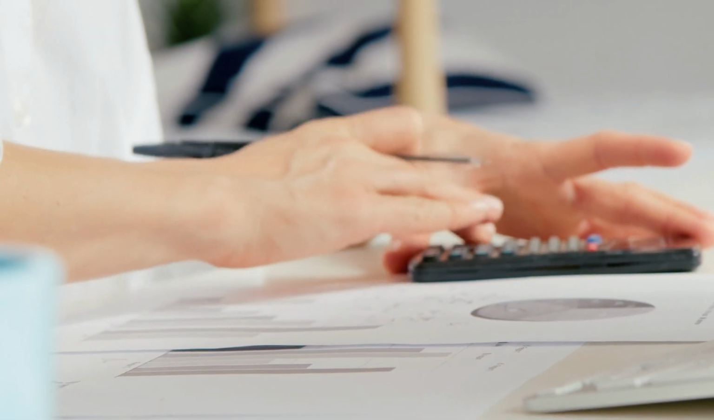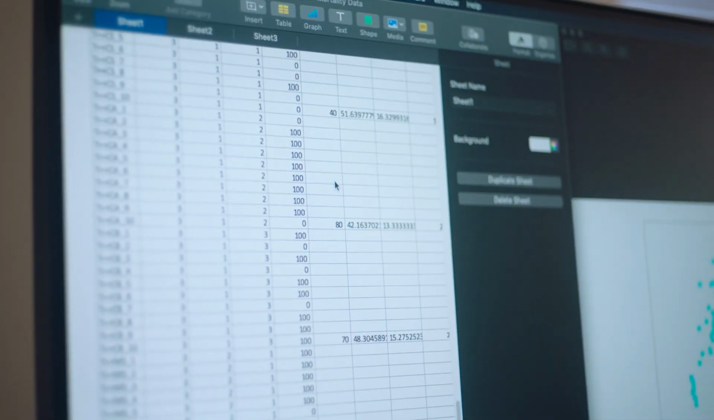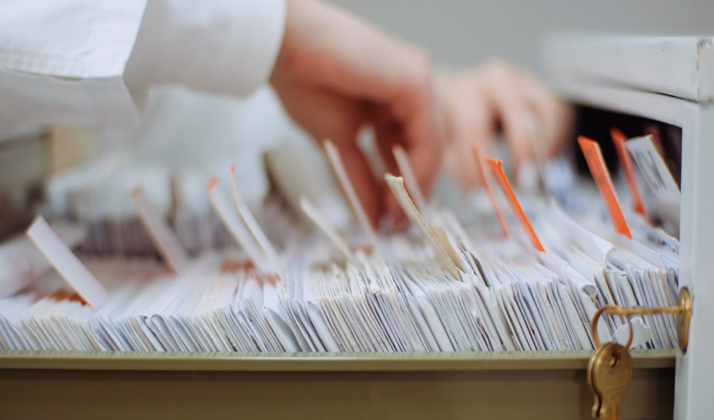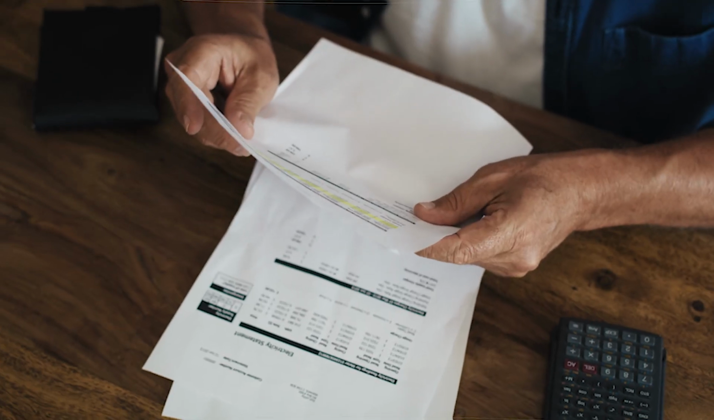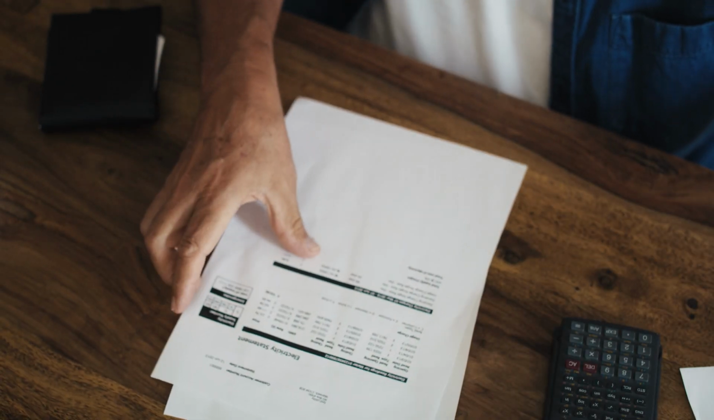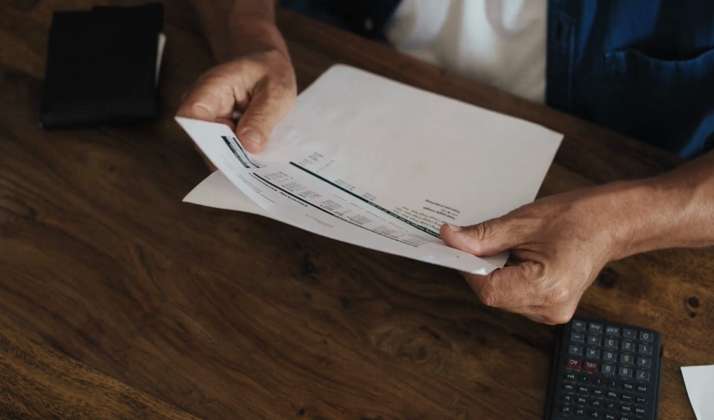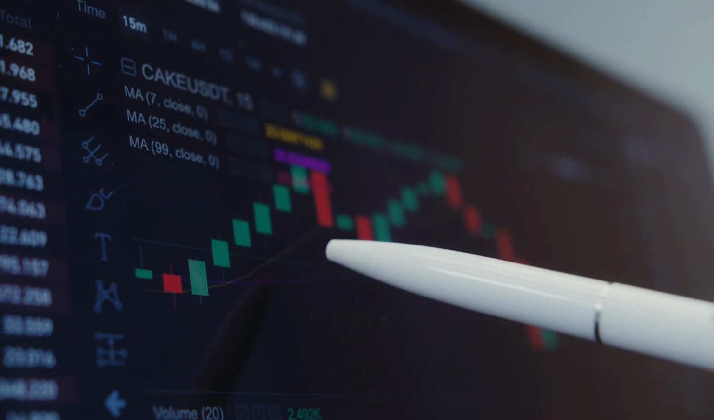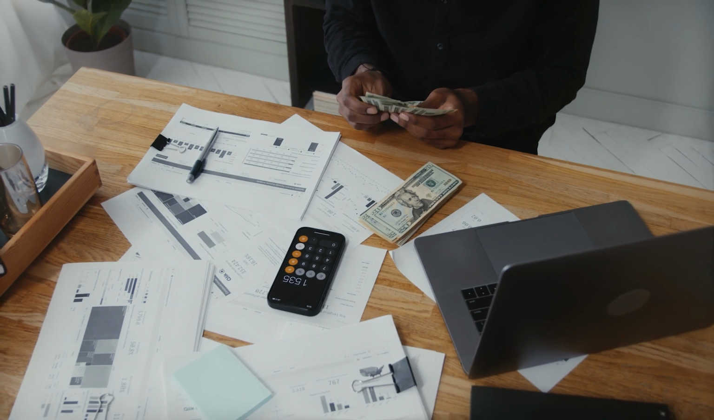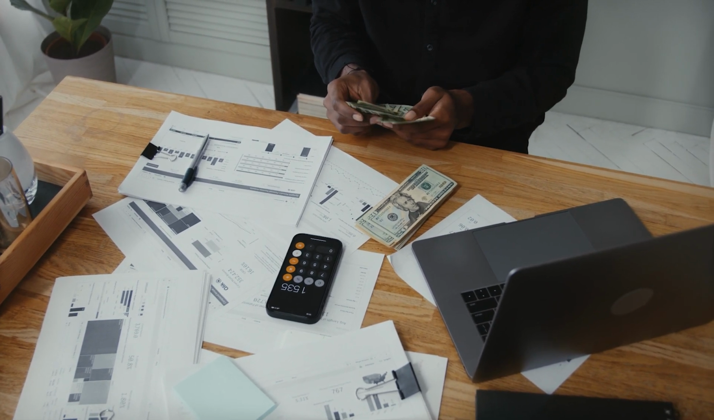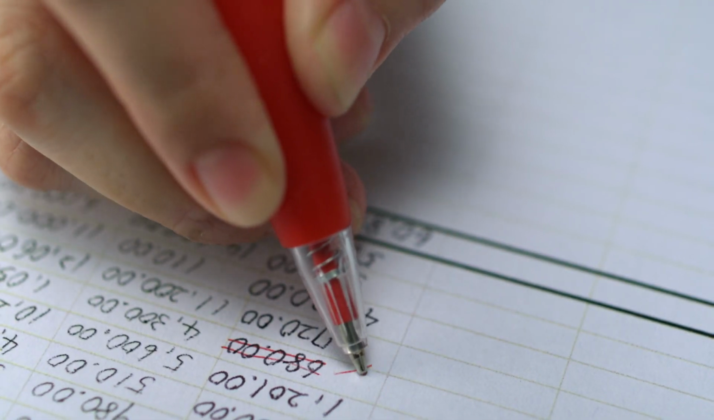Step 12. Review financial statements regularly. Financial statements, such as the balance sheet, income statement, and cash flow statement, provide valuable insights into your business's financial health. Reviewing these statements regularly can help you identify trends, potential problems, and opportunities for growth. You can use bookkeeping software to generate financial statements automatically or create them manually using a spreadsheet.